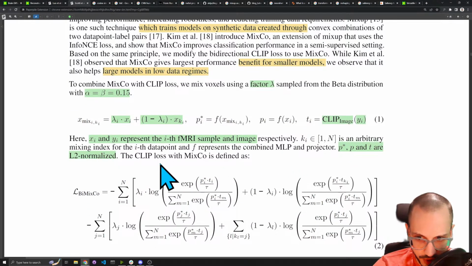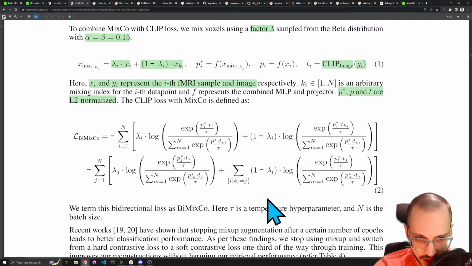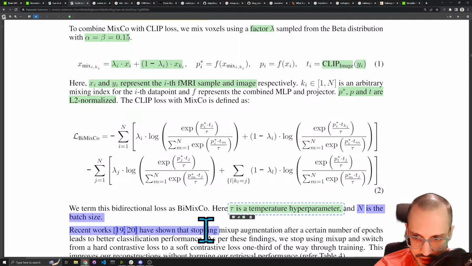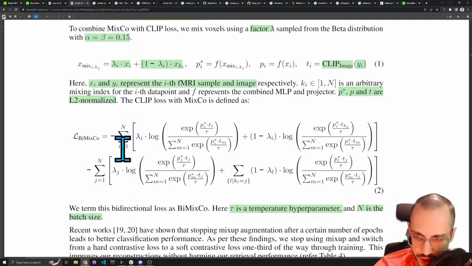Okay, so the CLIP loss with the MixCo is defined as this giant, this is like the grossest equation we've seen all week. It's a combination of the CLIP loss with this MixCo loss. We term this loss MixCo. Tau is a temperature hyperparameter, and n is the batch size. So you're summing over the entire batch.